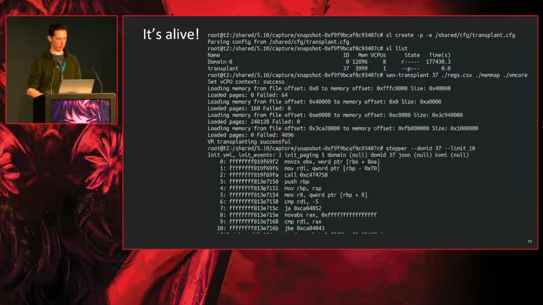What you see here is me creating that VM with that configuration file and loading it with this tool called Zen Transplant. That's open source now. It's in the KFX repository. You pass in the data that was parsed out from that ELF file, the registers, the memory map, and the VM core, which is the actual content of the memory. It's loaded up according to the memory map.